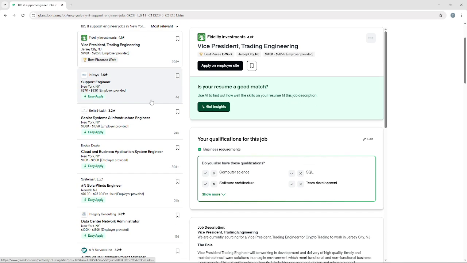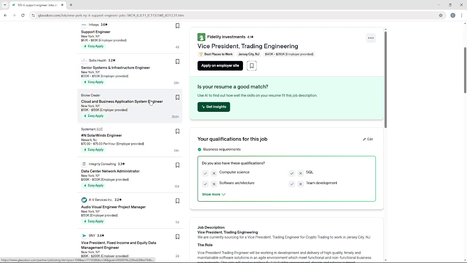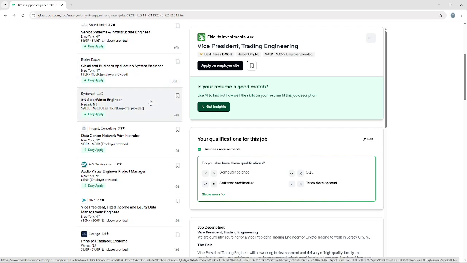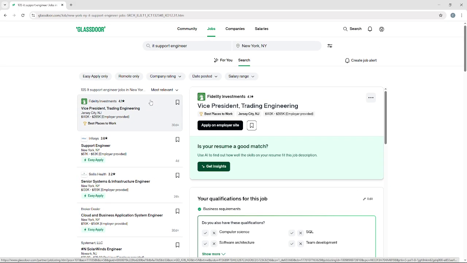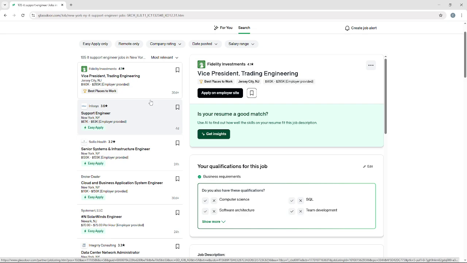You'll see a list of current openings and a preview of each role. Glance at the job titles, companies, locations, and any pay estimates shown. This page is where you'll spend most of your time, so take a moment to familiarize yourself with the layout.